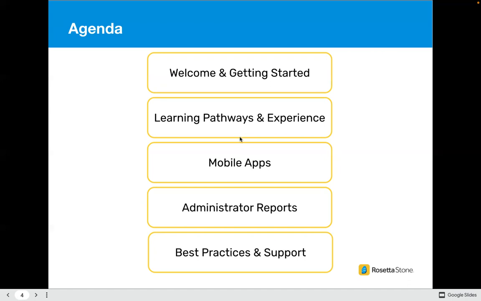So we'll take a look at the learner experience on both of those platforms and explore some extended learning opportunities as well. After we're familiar with the learner experience on the browser-based version, we'll take a look at our mobile apps and make sure that learners are set up to take Rosetta Stone on the go. And finally, after you're familiar with all of those learner opportunities, we'll dive into the administrator reports.